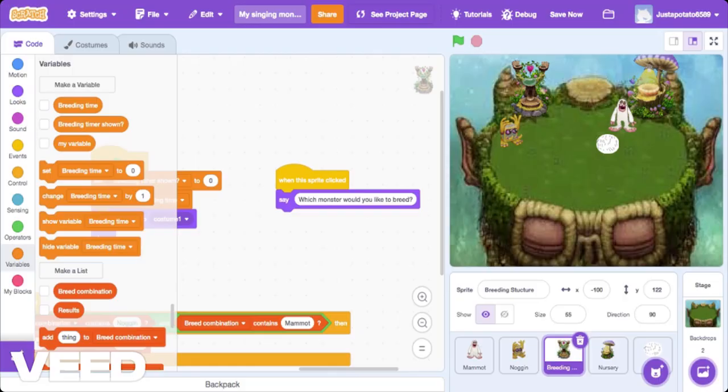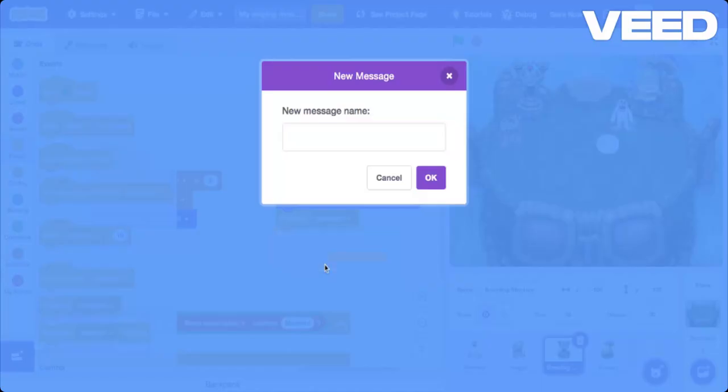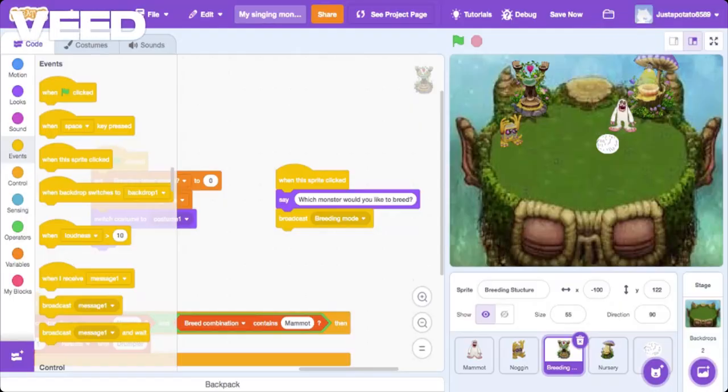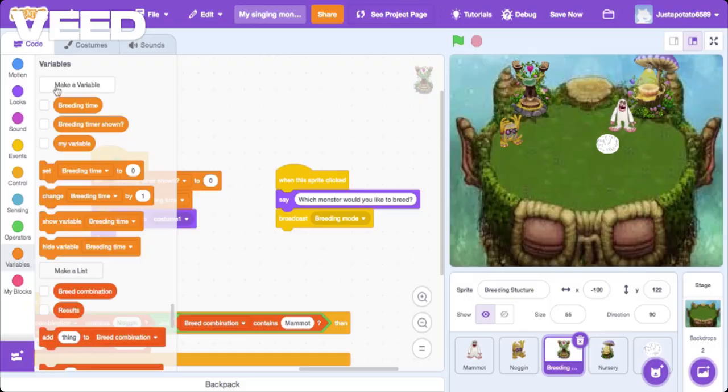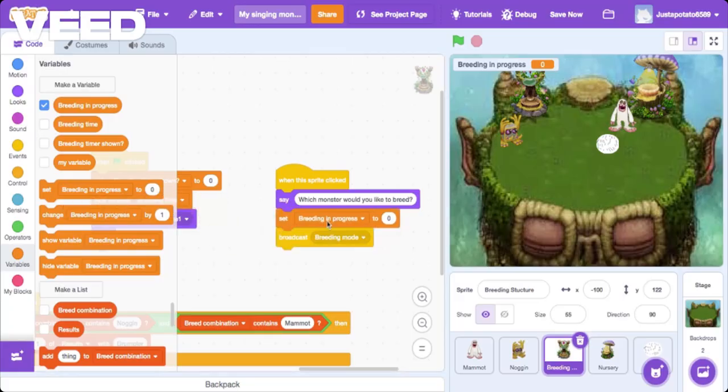Now we're going to head to the noggin. But before we go, we must make a broadcast. Go to broadcast, message 1. Now name it breeding mode. Now we will make a new variable called breeding in progress for all sprites. Set breeding in progress to 1.